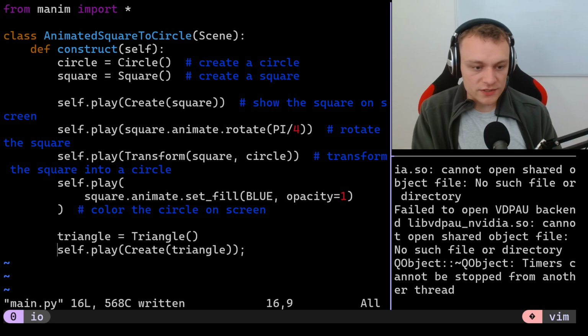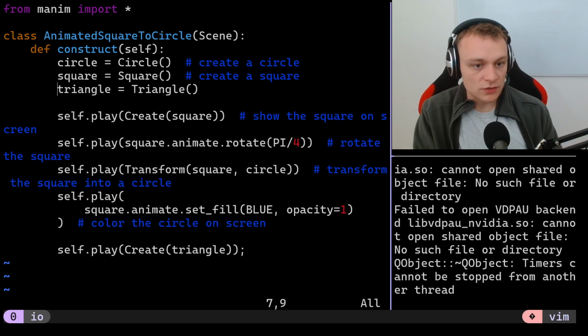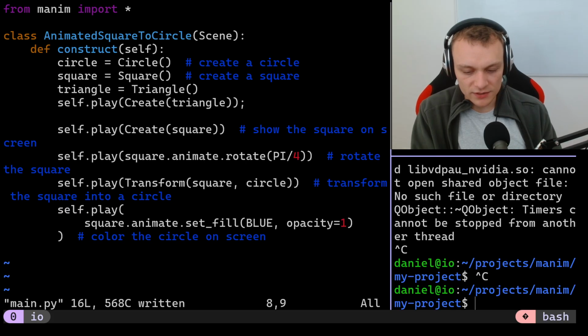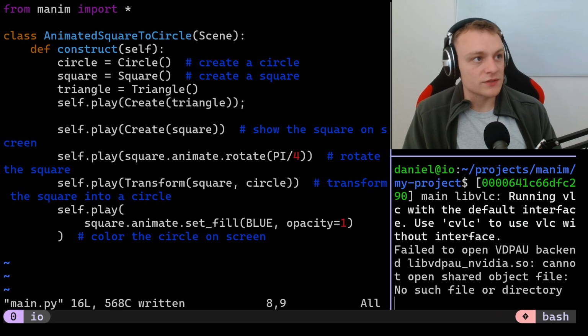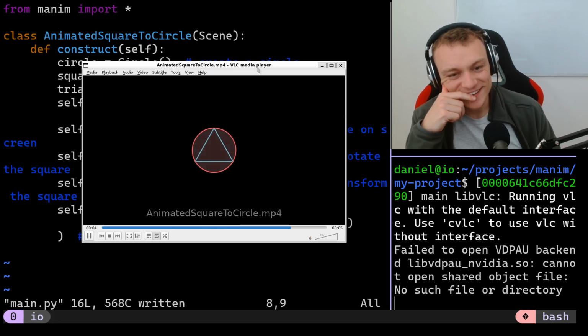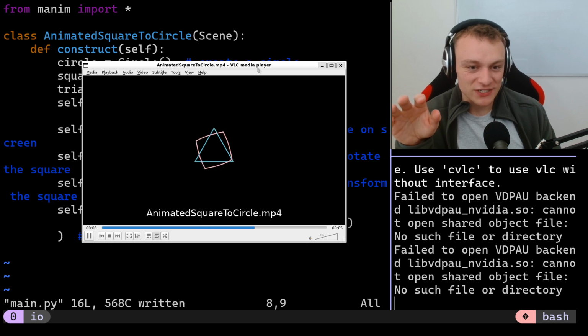Maybe I have to create it at the start of the method. And then let's just play the creation of the triangle at the beginning and see what happens there. Maybe the library is confused. Oh, yeah, okay, it is creating a triangle. Okay, so apparently it can create multiple objects.